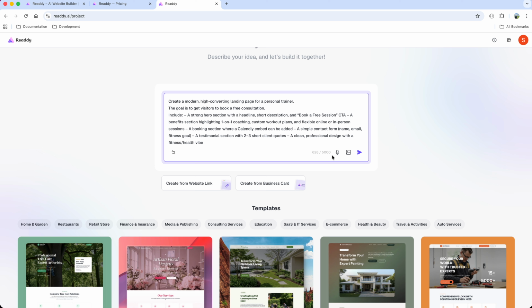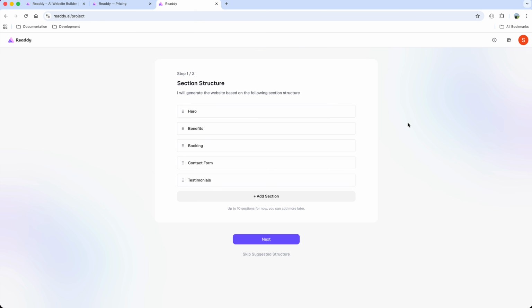Another thing, before we continue, you can use the microphone to describe exactly what you want to build instead of typing. Click send. Now that we have a structure, we can modify it. We can move sections, select, let's say, contact form, click, drag to the bottom, let go. We can bring it back as well.